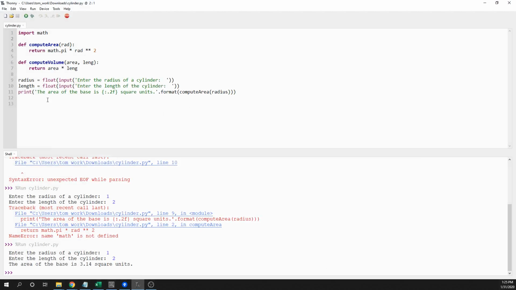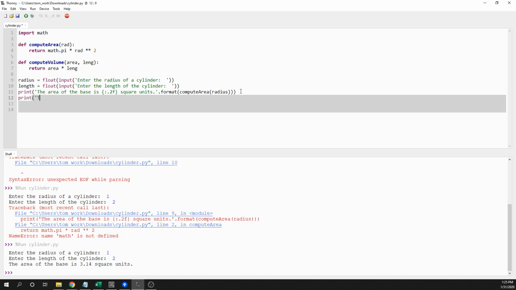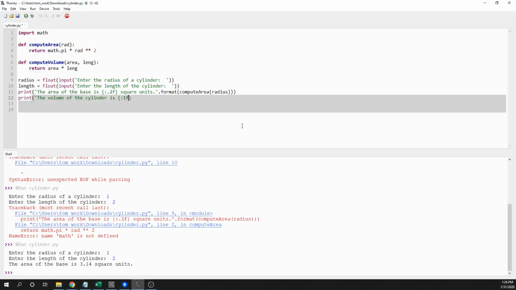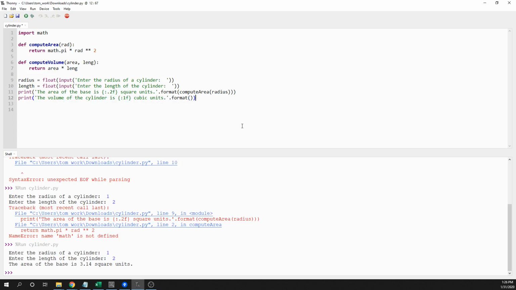All right, next up it says we need to do the volume. Okay. So print the volume of the cylinder is, and then blank point, maybe that's 1. It looks like it's running at the 1 decimal place. That would be in cubic units, right? Dot format. Okay, and so now what do we want to put in the blank, right? Here, obviously, we want the volume, right? So we're going to use the compute volume method.